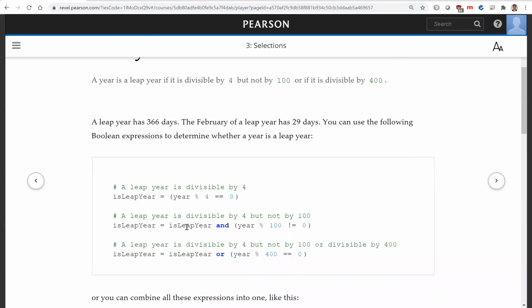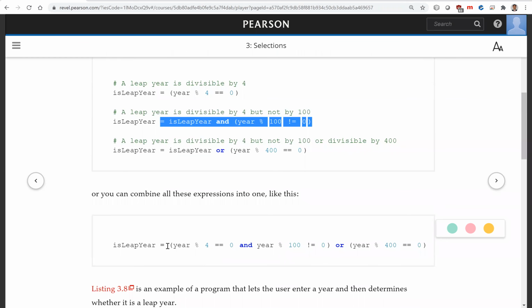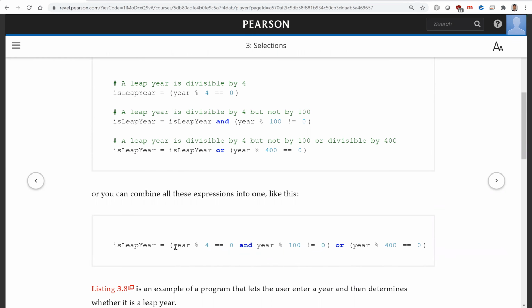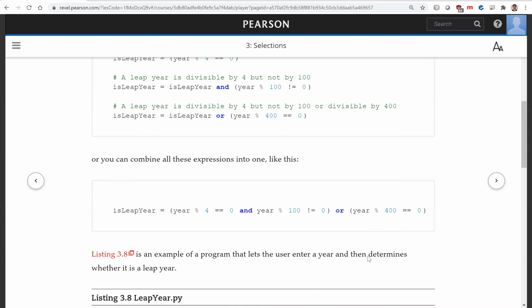You can use the following Boolean expressions to determine whether a year is a leap year. Year is divisible by 4. Year is not divisible by 100. Or year is divisible by 400. So we can combine all together into one expression that evaluates to true or false. Year is divisible by 4, and year is not divisible by 100, or year is divisible by 400.